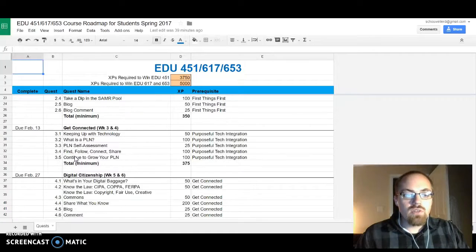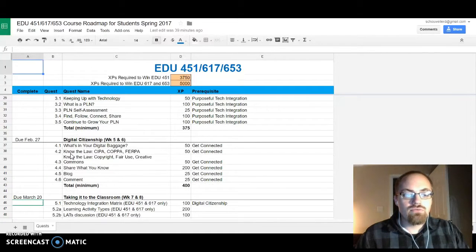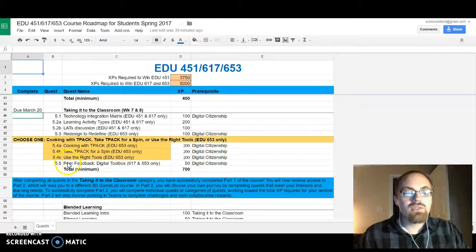Now you notice if you scroll down a little bit past our first 5 chunks of quests, you'll run into this blue box here that talks about how things are going to work in the second half of the course. Things in the second half of the course are going to work just a little bit differently, but we're going to cross that hurdle when it comes.